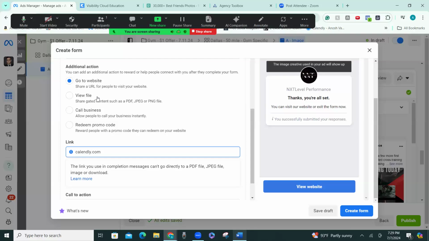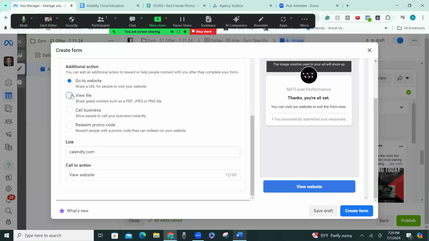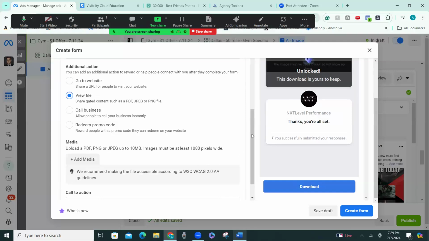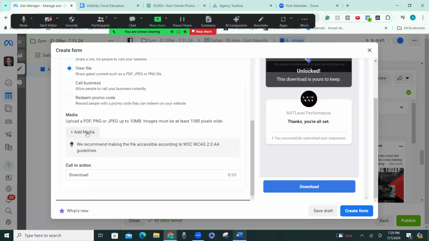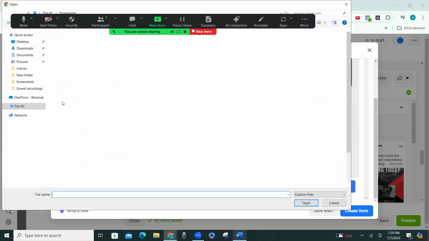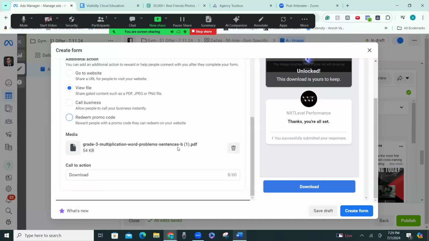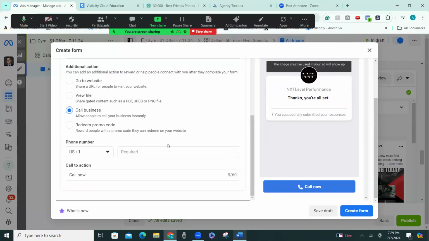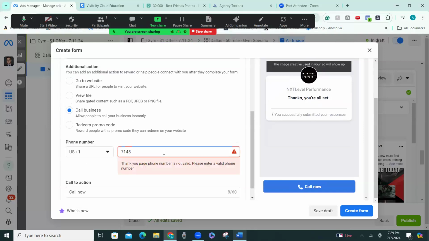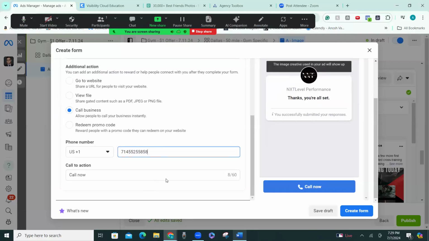For some, if you're delivering a PDF, then you can just say view file, and you see how things change here. You basically hit download and you can add media, and you basically upload whatever document, right? So let's do this. And now this document will be delivered to folks once they hit download. If you want them to call the business, then you just put in a number, right? And it says call now. And you can change this to call for your free offer, something like that, if you want to do it.